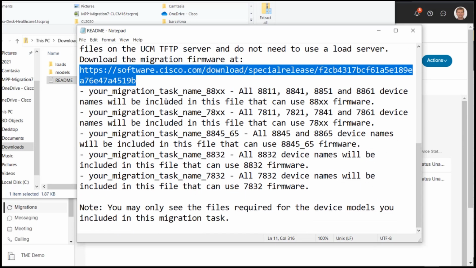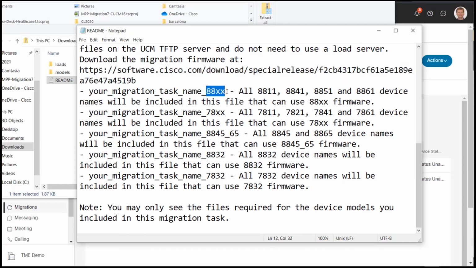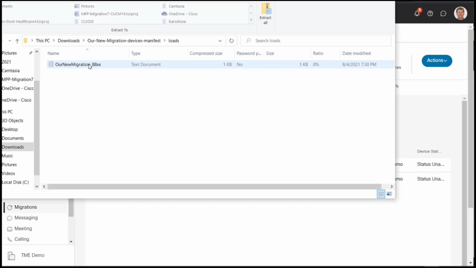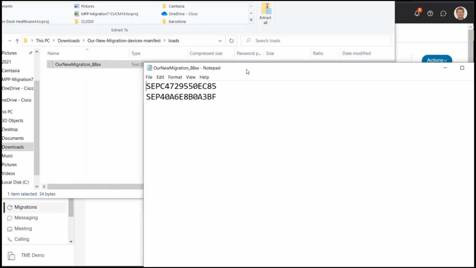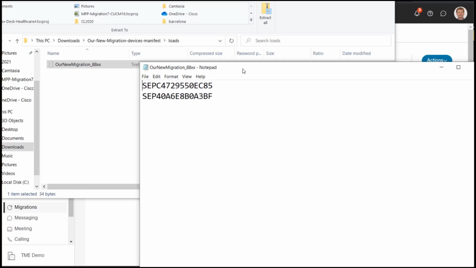And then we also have to keep in mind that we have different firmware for different phone models. So the 88XX covers the 8811, 41, 51, 61. And then we have separate firmware for our video phones, the 45 and 65. And then we have different firmware for the 7800 series, as well as the conferencing phones. Now we also have in here a list of our 88XX. So these are the two MAC addresses that we will actually load onto UC Manager. And again, if I had video phones or the 7800 series, I would have a list of MAC addresses for that. Now in this example, we only have two MAC addresses, but it could be hundreds. So let's go ahead and follow the next step.